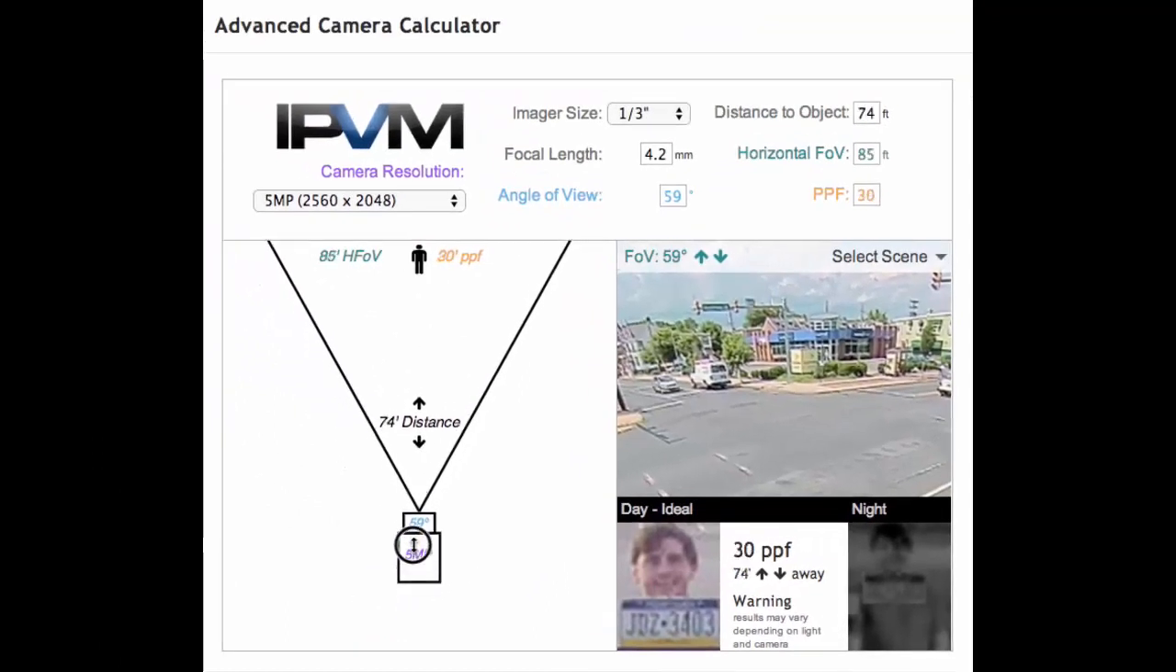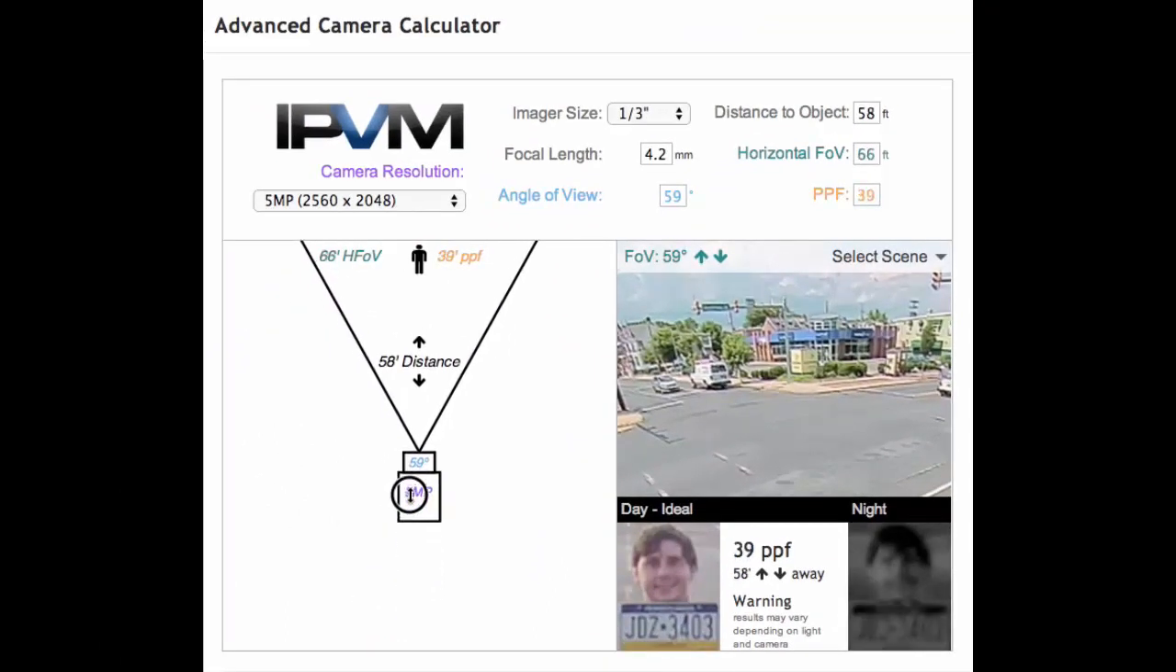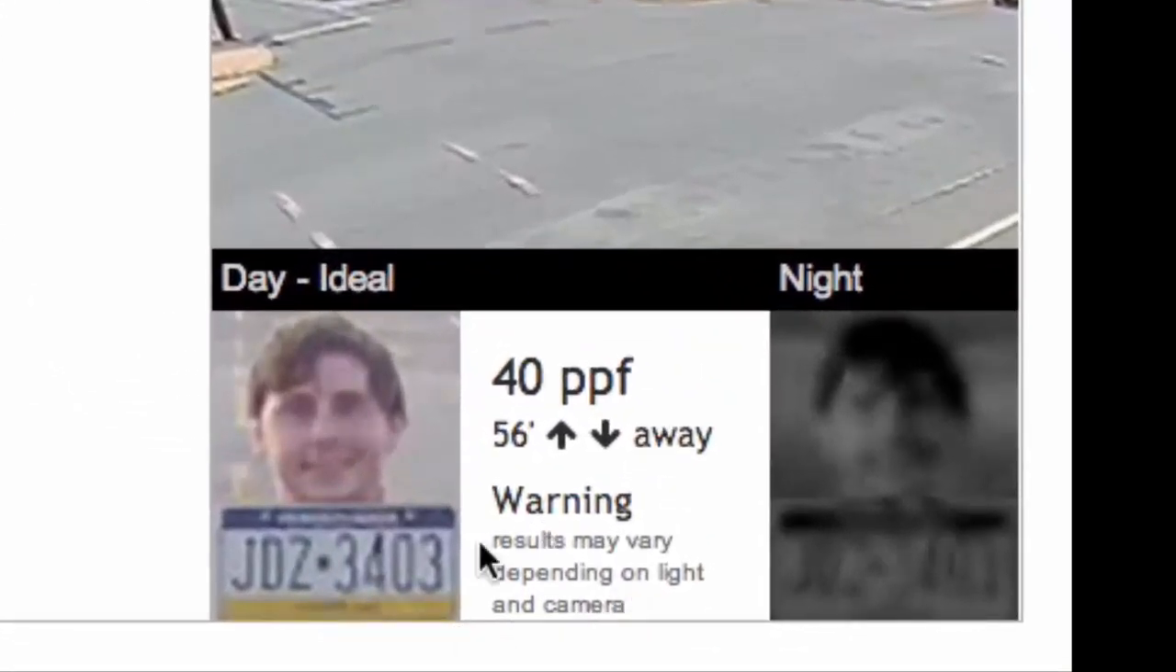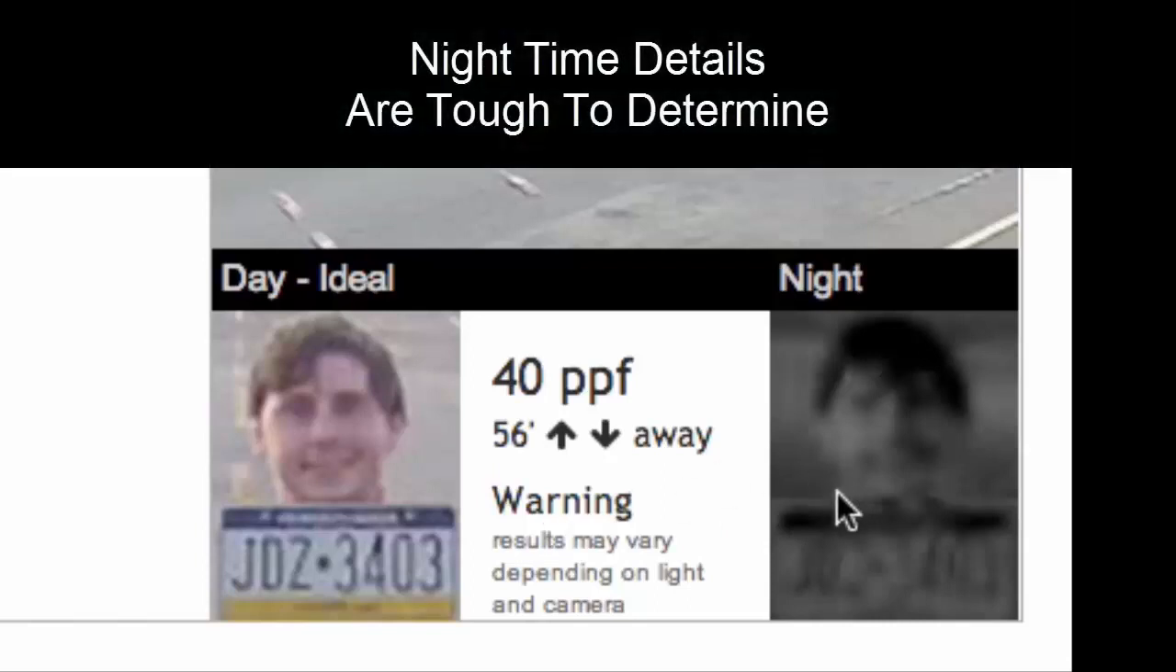I'm going to zoom a little bit closer so we get something like 40 pixels per foot. At 40 pixels per foot, you can barely make out the person's face, and you can clearly make out the license plate. But you look at night, and this is in a parking lot, even with lighting in the parking lot, and you really can't make out that face, and the characters on the license plate are really tough.